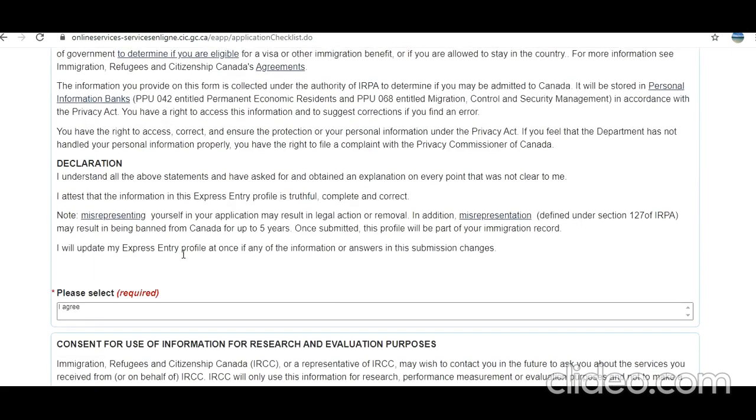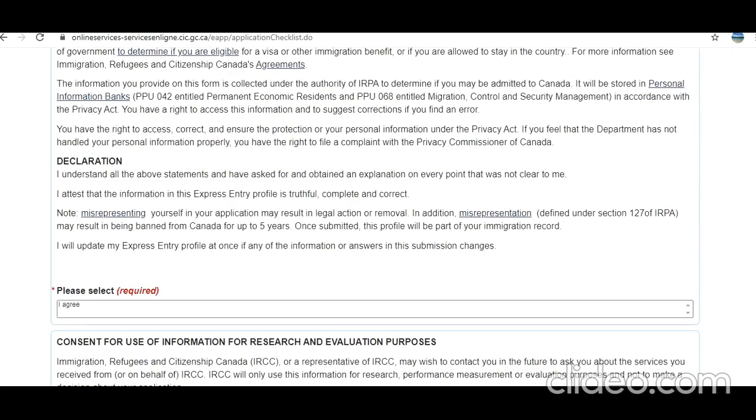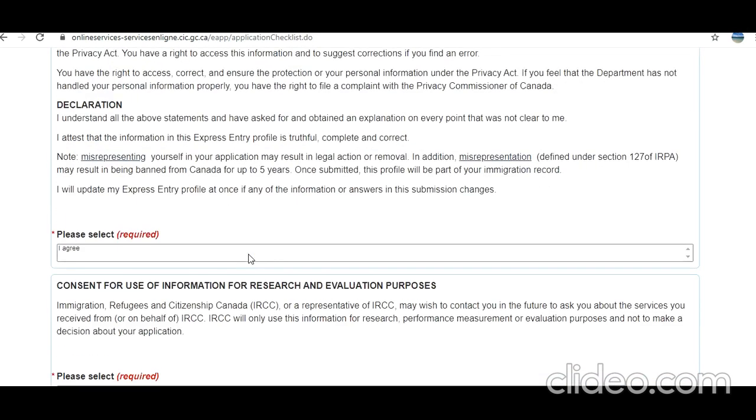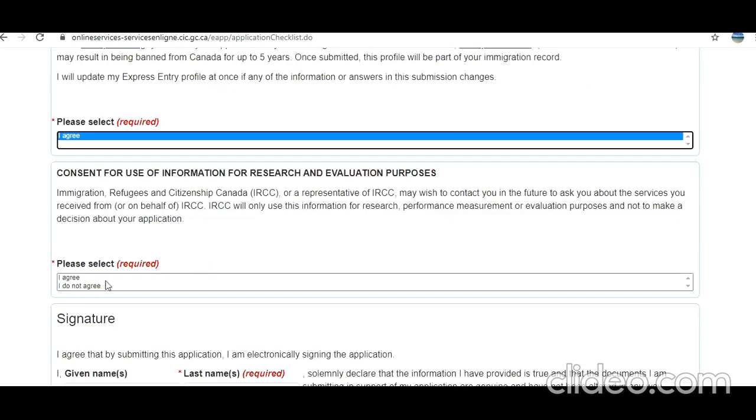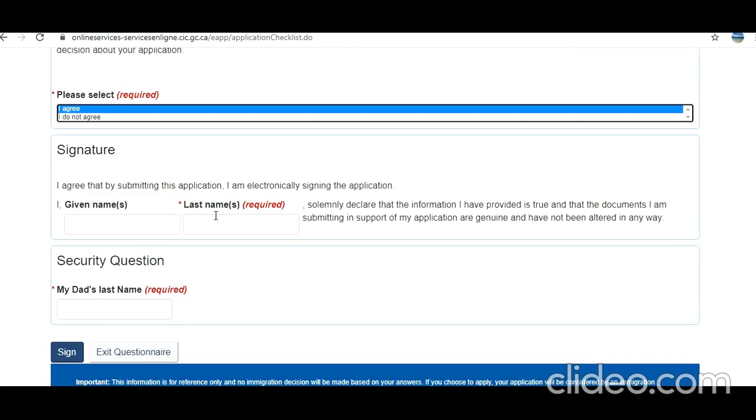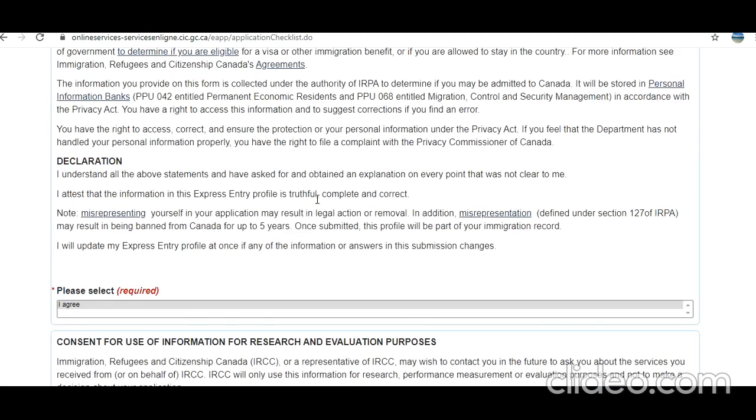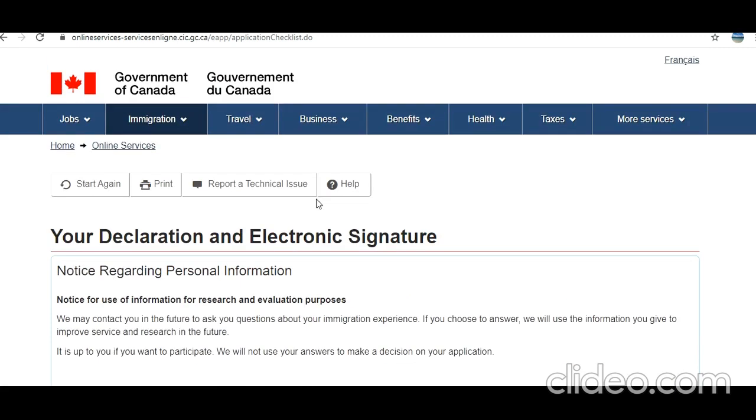Okay, now here you need to do a declaration. So this is how you electronically sign. You need to click on agree and then again agree. You can read and you put your first name, last name, and your security question is going to be your signature and you sign. But because this is a sample application, definitely I'm not going to put it in the pool. My intention is just showing you how you can do it yourself.